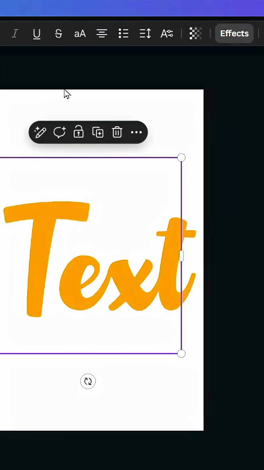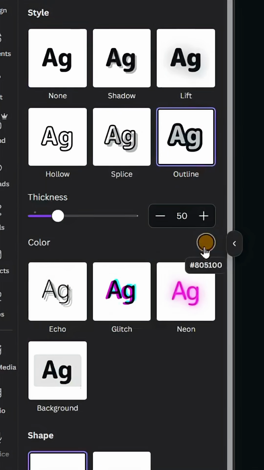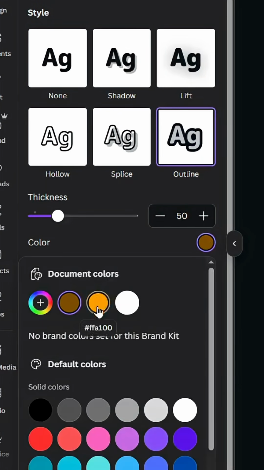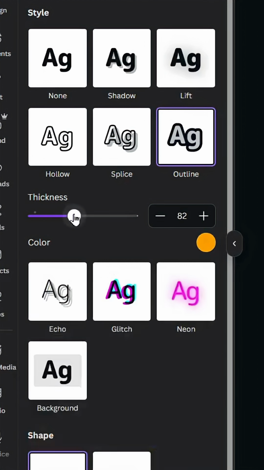Go to effects, outline, and change the color to the same color that we used in the text. Let's increase the thickness to 80.